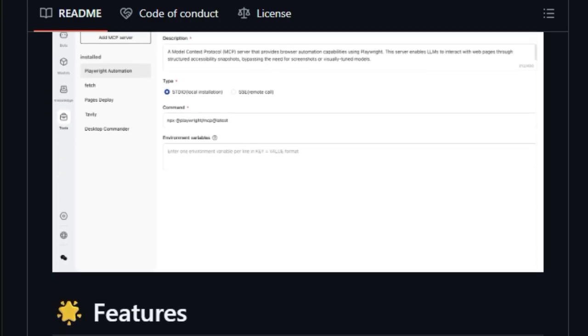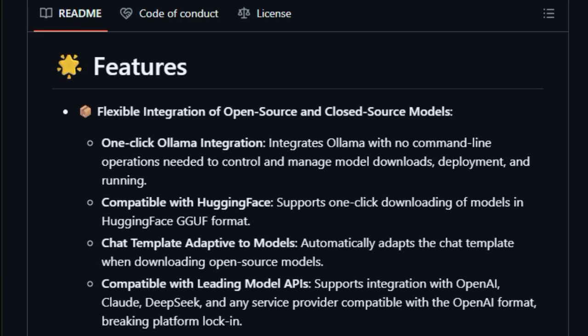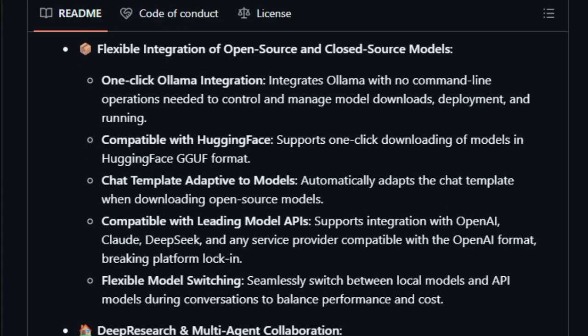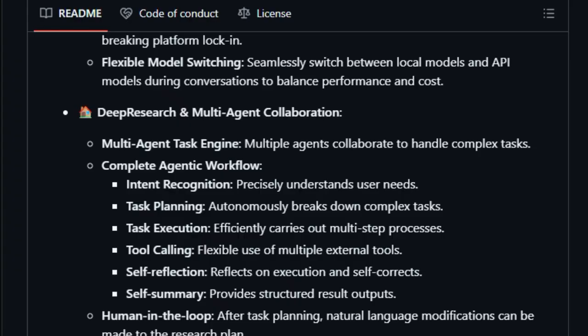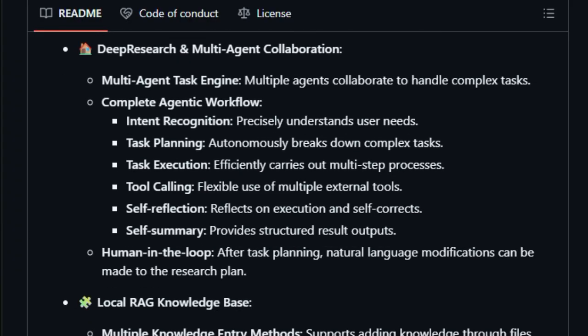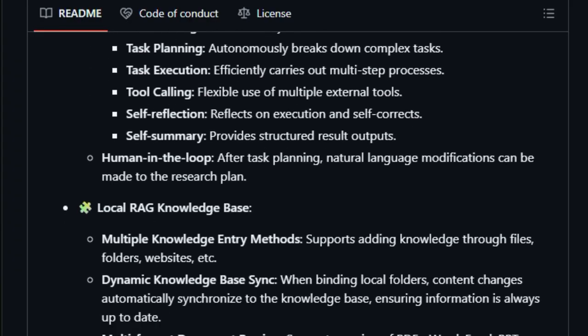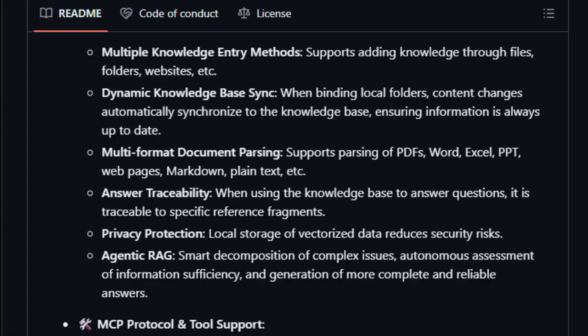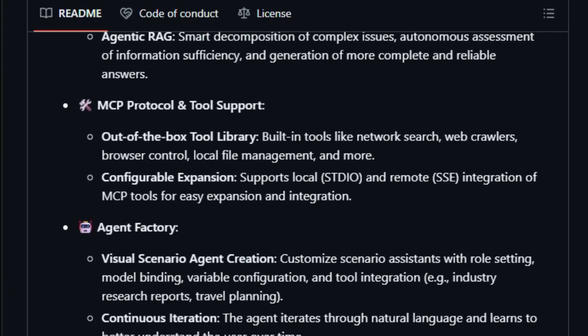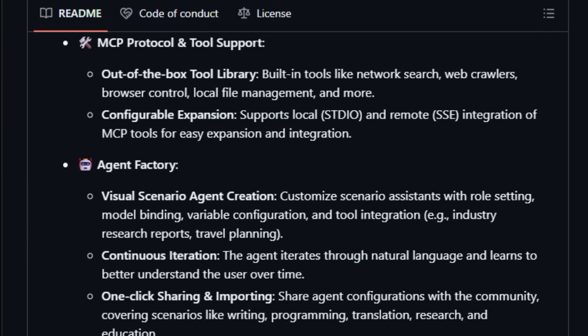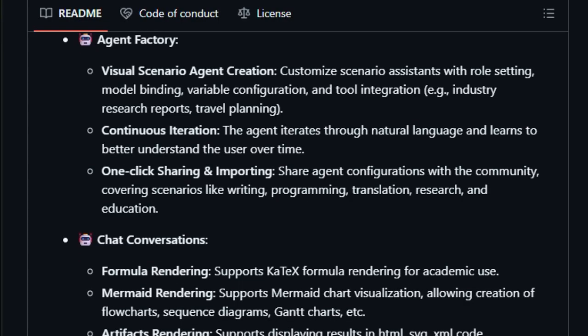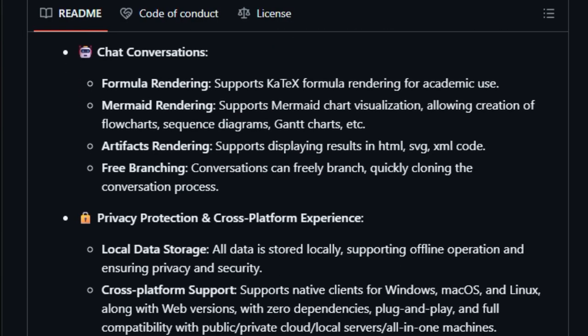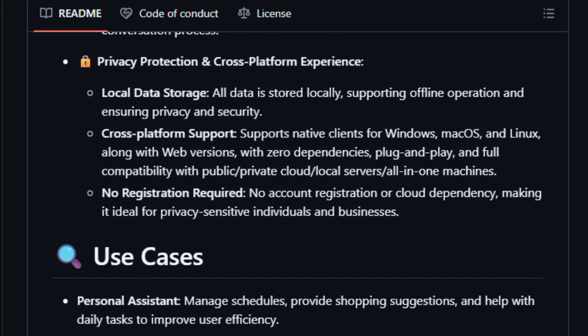ARGO also includes a built-in RAG knowledge base engine that parses PDFs, spreadsheets, web pages, and syncs local folders dynamically. It enables traceable, reliable responses and an intelligent decomposition of queries using your own private documents. To top it off, ARGO comes with a toolkit of built-in helpers, web crawlers, browser control, file management, and supports MCP protocol and custom plugins, so you can extend it however you like.